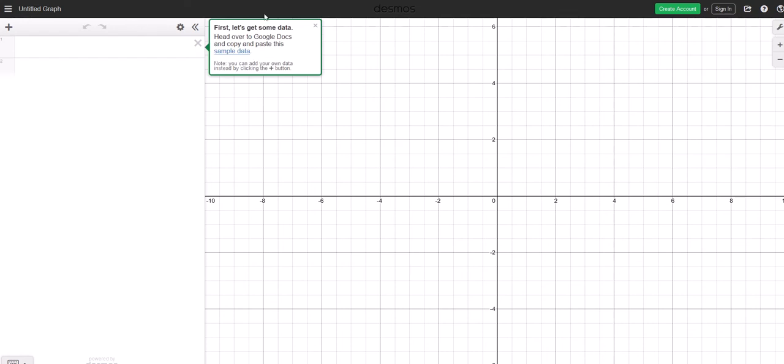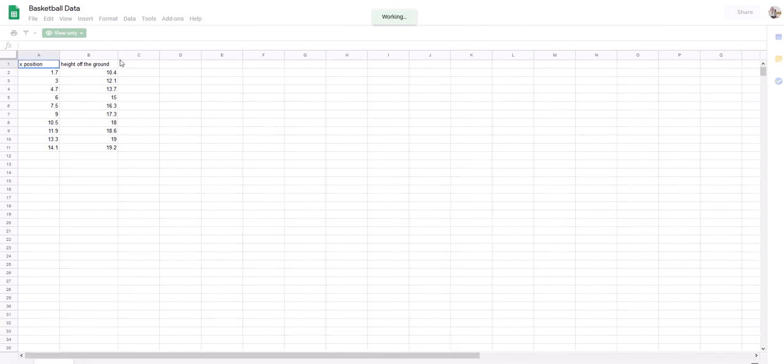And then they give you some prompts to walk through. So first, let's get some data. Head over to Google Docs and copy and paste this sample data. Okay, so I'm going to open that in a new tab. And it looks like I have some X and some Y data. Let's see, we have an X position and a height off the ground. So let me see if I can split screen this.